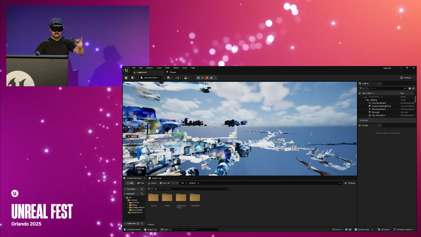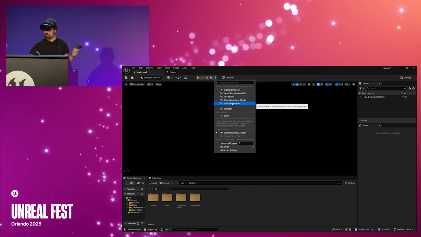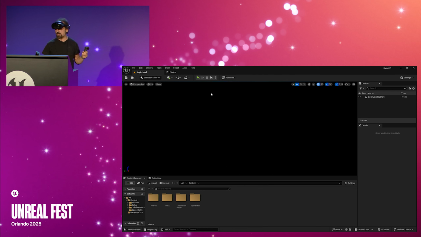So if I click this right now, it doesn't go into VR mode. This is the one part where you actually need to be either in a packaged game or standalone. But I can pop out of here pretty easily. To make VR mode work, I just go to standalone game instead of play in editor, and then we'll get back into it in just a second here, as it goes over to the right.